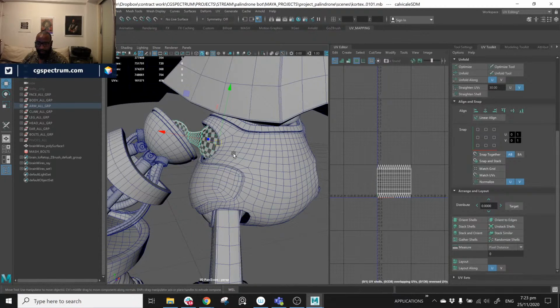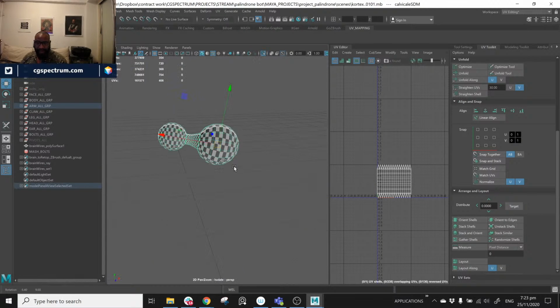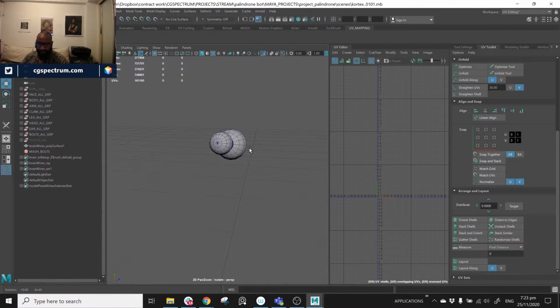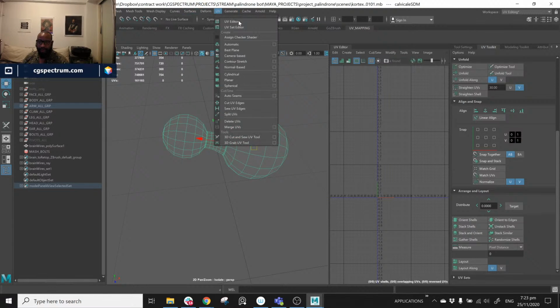Okay, so I'm just going to work my way through these now. So delete. And this one can probably be a cylindrical map with planar maps on the ends. So I'm going to do that. So UV, let's do cylindrical. Put that on the shelf.